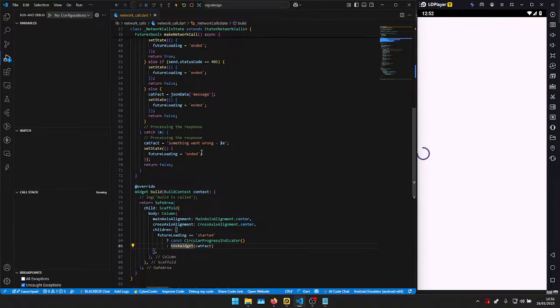Because here you said future loading is equal to started, and the string you declared up there is started. So it has started already. If future loading is started, show this. That's why it's showing this one over here. It has not gone down to this text widget. Although you have the idea as to why, you're not properly articulating it.